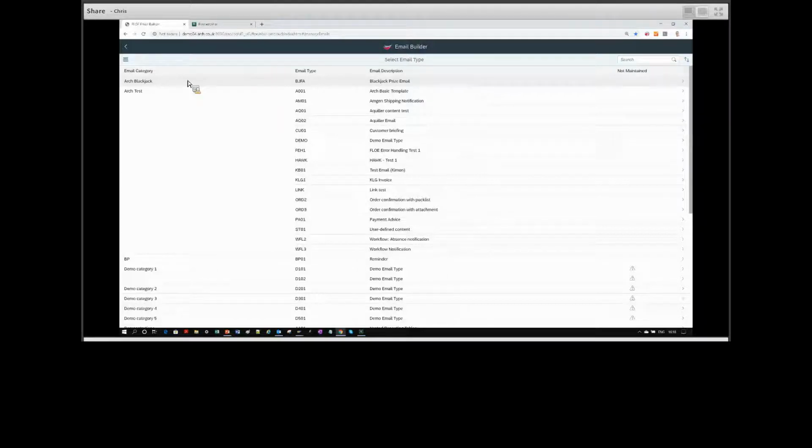Okay, so this is Floe Email Builder. There are three parts to the app. We can manage emails, email templates, manage a library. This is the library of content blocks and a test trigger, a testing function. I'm going to start off with the library.